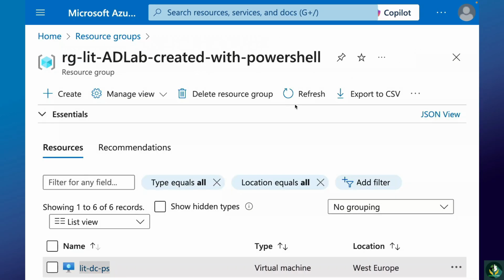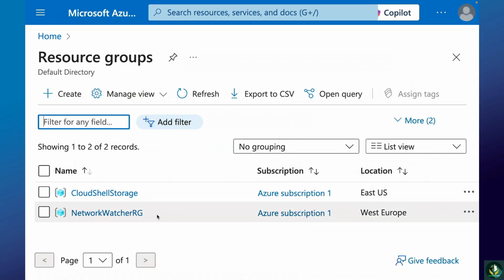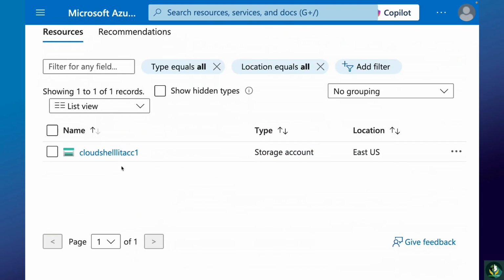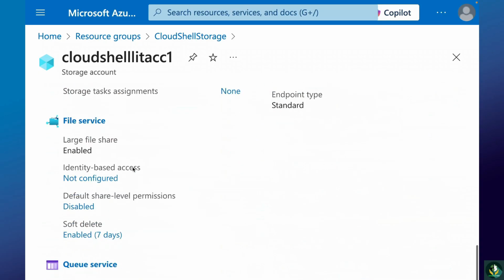So if we minimize this Cloud Shell, go to Home and go to Resource Groups. By the way, the resource group we've just seen is gone, and we've removed it with the help of script and automation. But I wanted to show you the resources which are attached to Cloud Shell storage, and here it is. And here is the storage account we are using to keep the files for the Cloud Shell itself. So we can enter it and see different settings for this storage account.